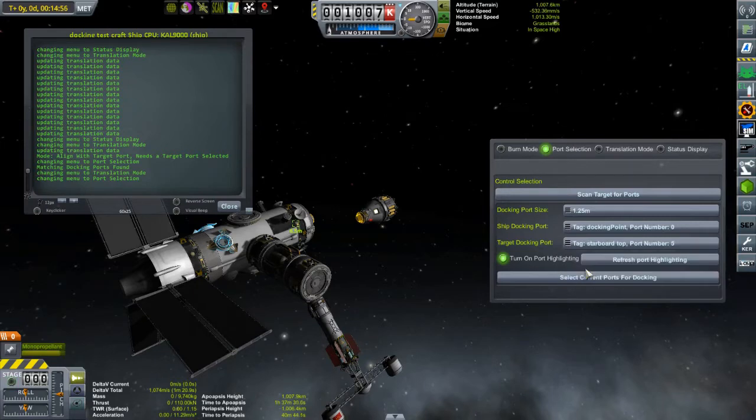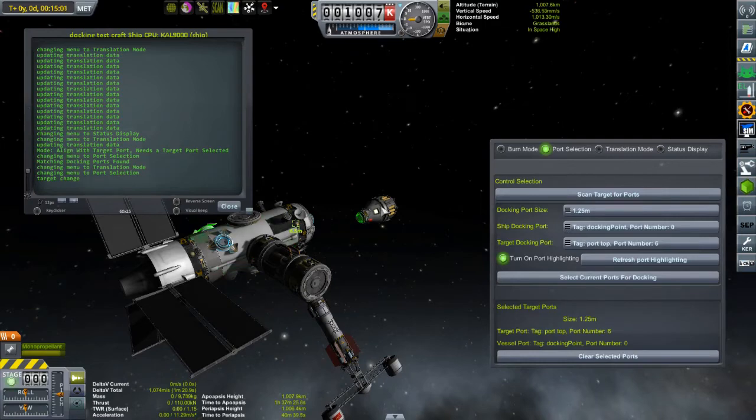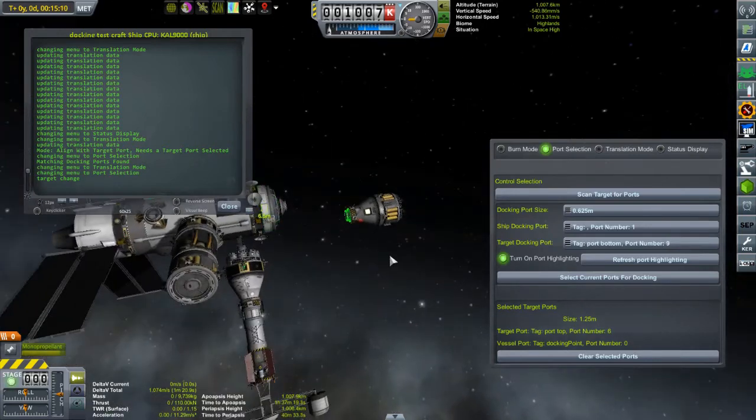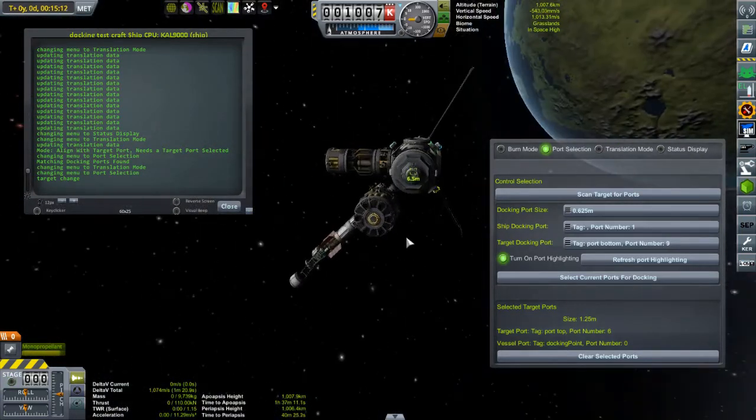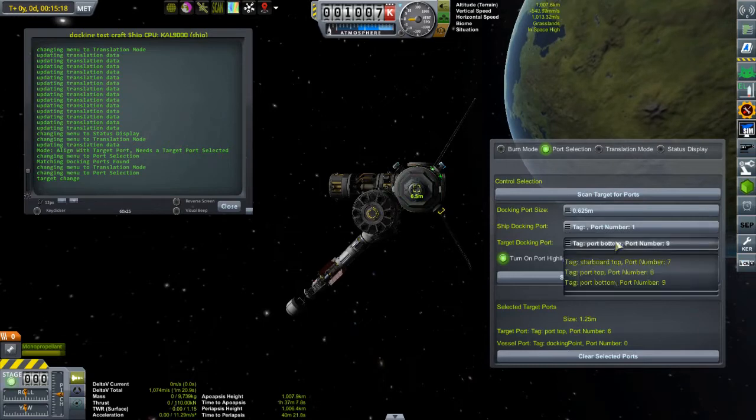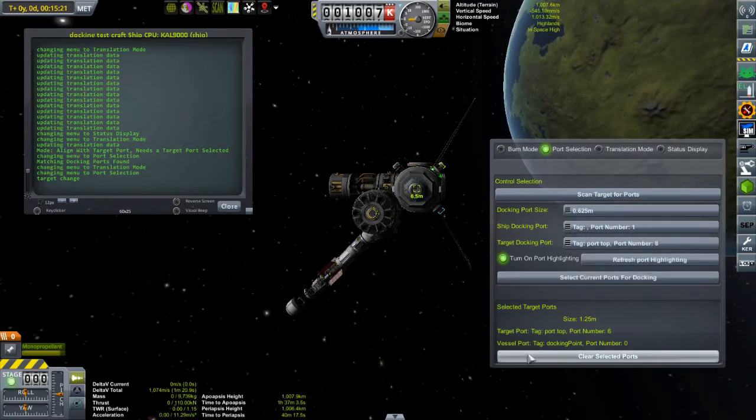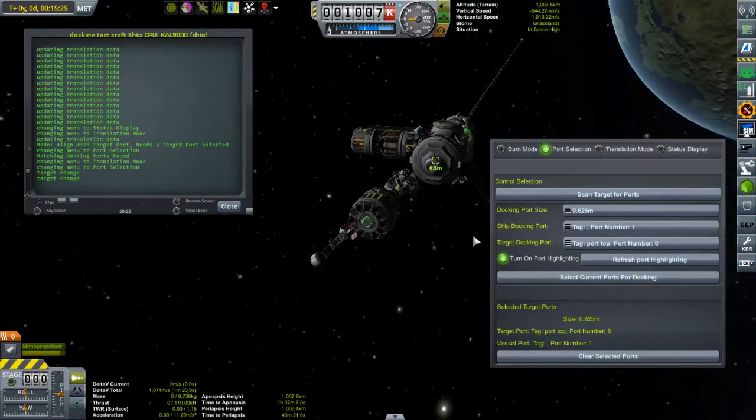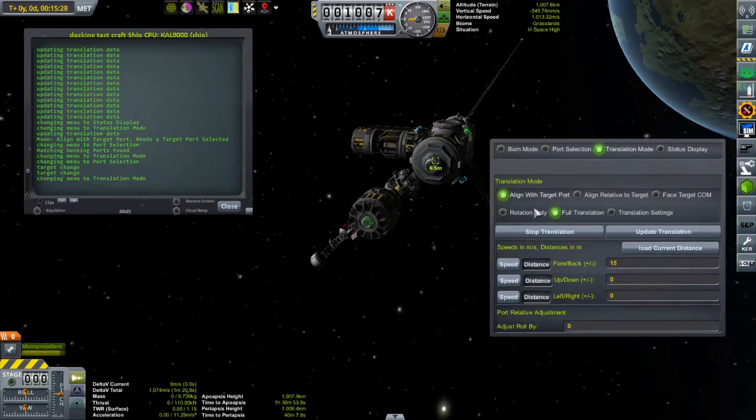As I change the target port, the highlighting will move around. If I select a given port, those 2 ports will turn green. Let's look at the other size. Notice I've still got the 1.25 meter pair selected, so they're still green. But now, because I'm thinking about the 0.625 ports, those ones are the blue and yellow ones. So let's go for this one, clear the selected ports, select this pair, translation, align with port.